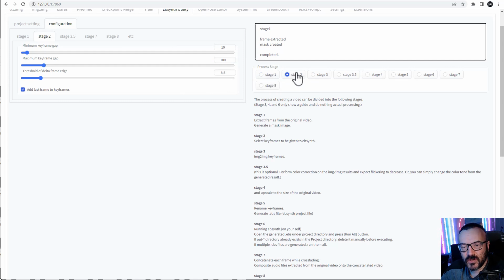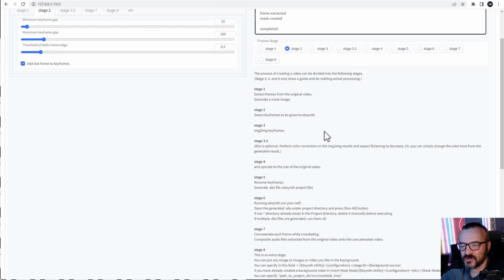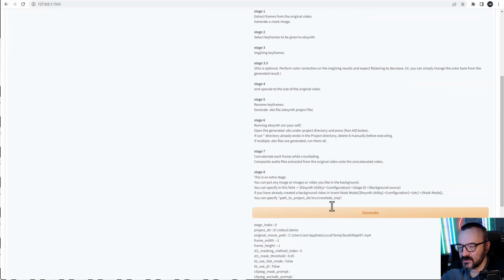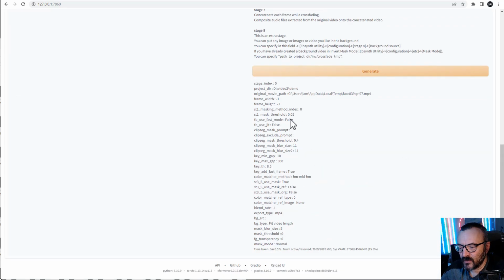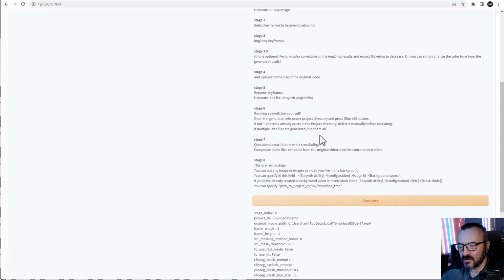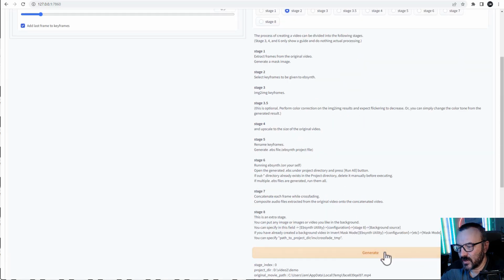I accidentally left it on stage 1 a few times, and it again created all frames, all masks and everything. So be sure we're progressing and select stage 2. After we're done with this, we can click generate. Notice also below you'll have all this information that was processed, and options. So let's go ahead and click generate.